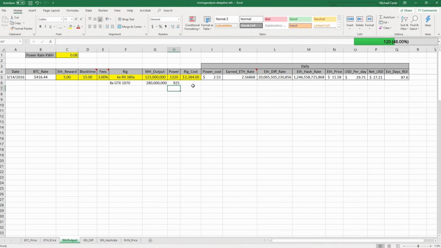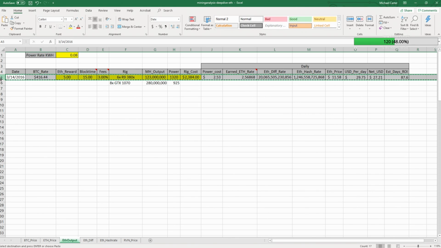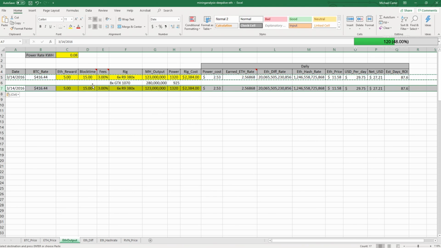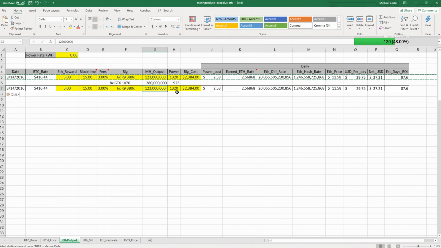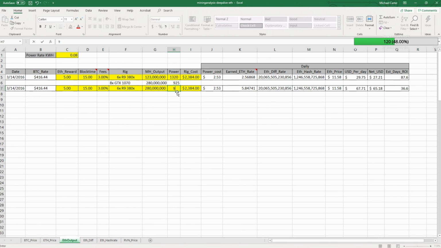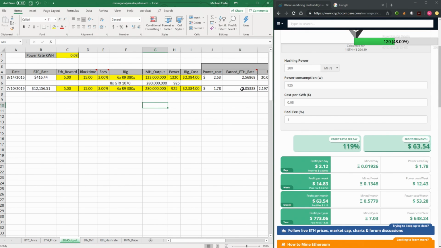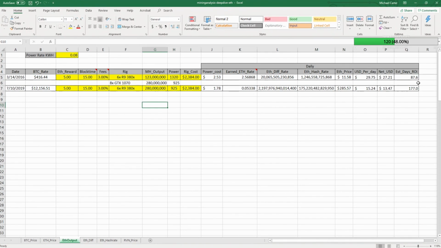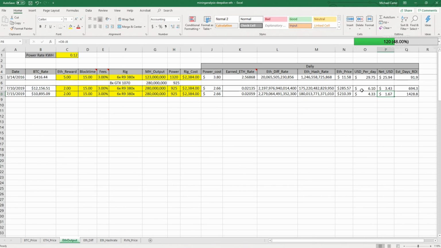It's about 925. And here we're going to copy this whole line and paste it because I need all the formulas. Then we're going to update this 280 and then 925. My calculations are correct. Here's the delta. That's what you would be earning if Ethereum never changed the reward from 5 to 2. It's 35 on a 1070 realistic. We can do a little adjustment on it.